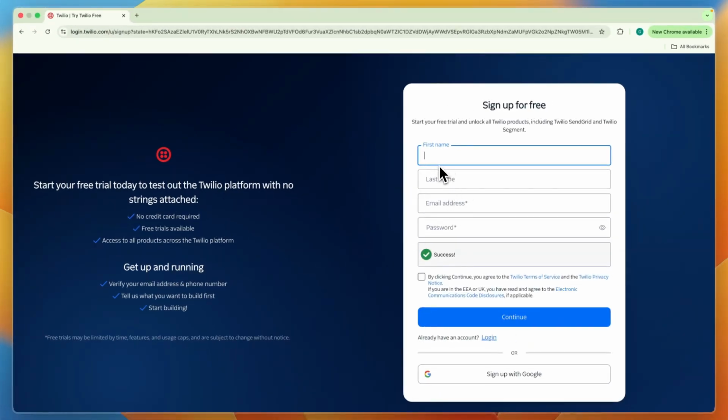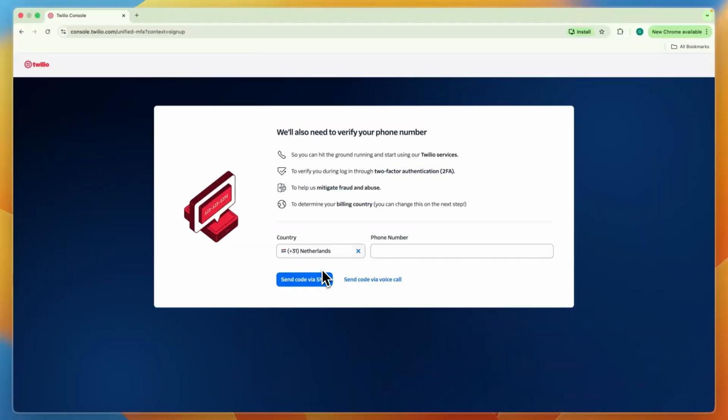Here, enter either your first name, last name, email, and password, and you only really need to do your email and password, your name is not necessary, or you can continue with Google, which is what I'll do for this example. From there, it's going to take you right here.